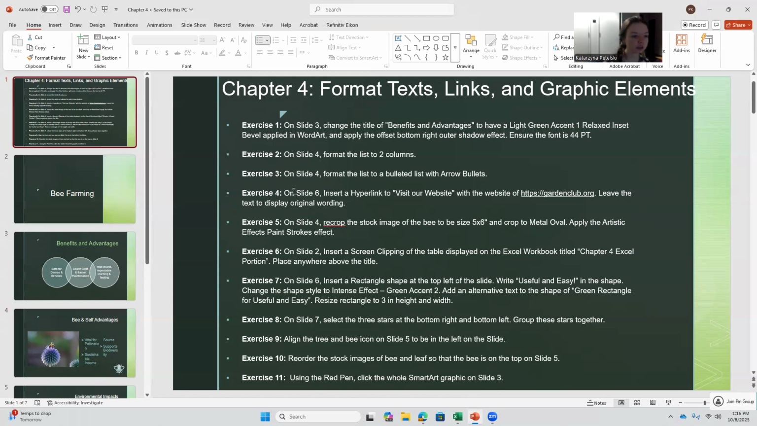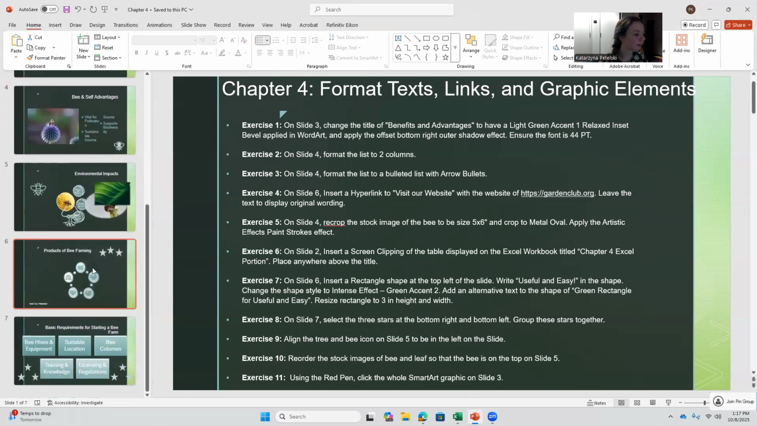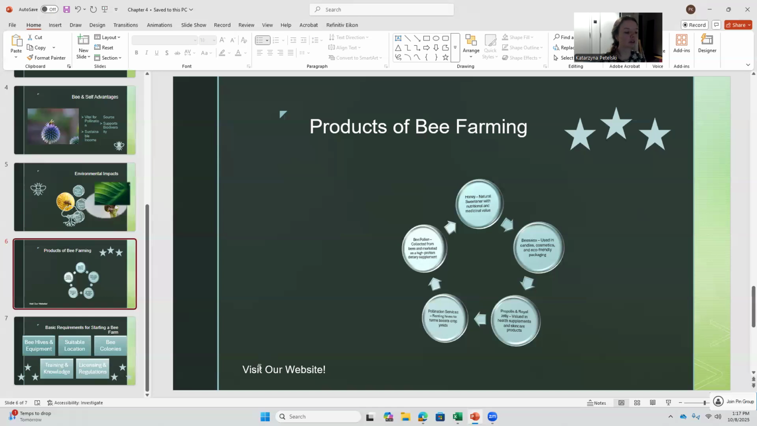So it's exercise 4, the https gardenclub.org. I'll click on it and highlight it and copy it. So I'll copy it right now. And then I'll go to slide 6. And where it says visit our website, I'll click on it, double click to select the whole words down here.